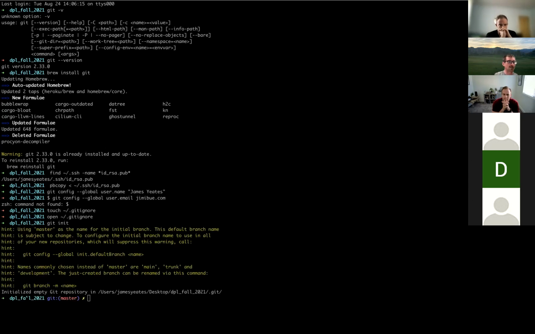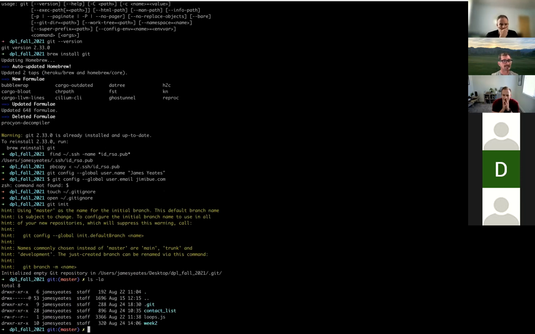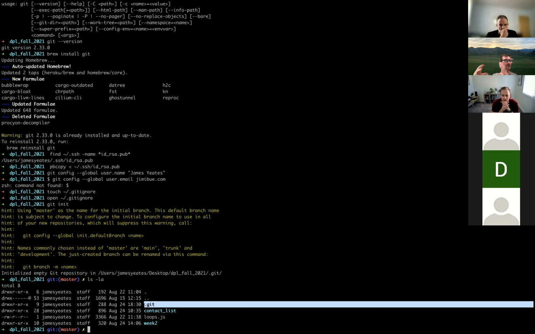I don't know if I have my terminal set up. If I'm in a project that has a repository, it gives me some information, so I know I have a repository in here. Another way I could see I have a Git repository is I could do an ls -la, and I see this .git folder. That's my repository.